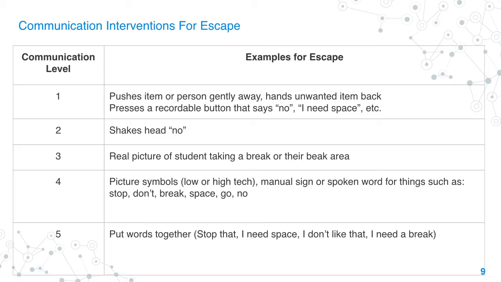Level 2 could be something like shaking their head no. Level 3 might be a real picture of your child taking a break, or maybe their break area in the house if they have an area where they can go and be alone and use that. Maybe you have a real picture of that area.